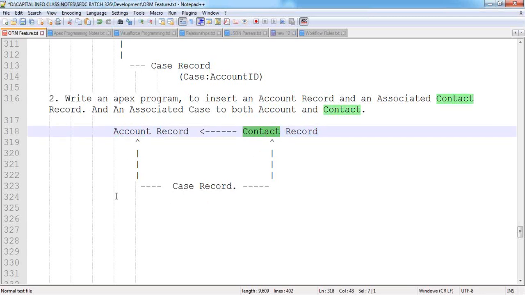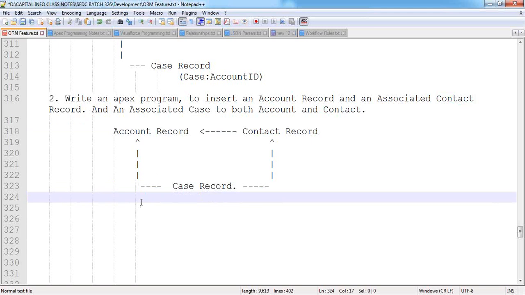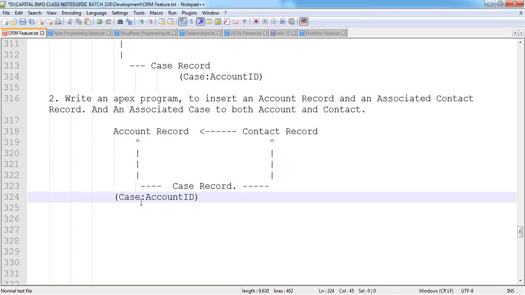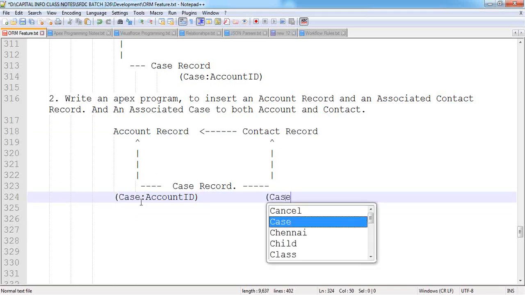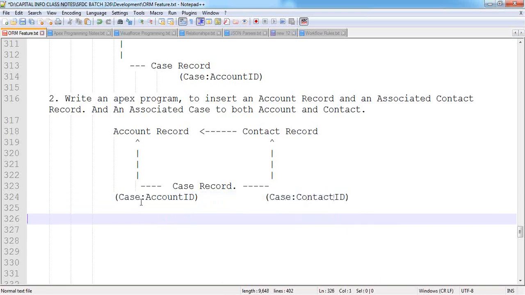In this case, how is it associating? To associate the case record to the account, inside the case object we have the Account ID field. To associate it with a contact, inside the case object we have a field called Contact ID. Now tell me, which record needs to be created first, and which next? First of all account, next contact, and then case, right.